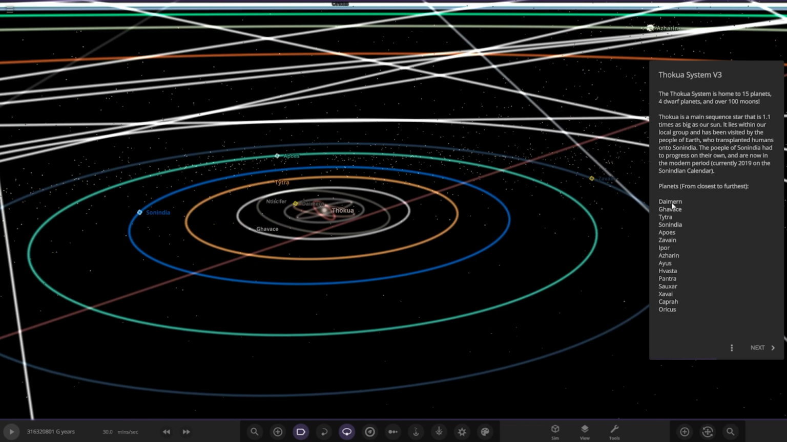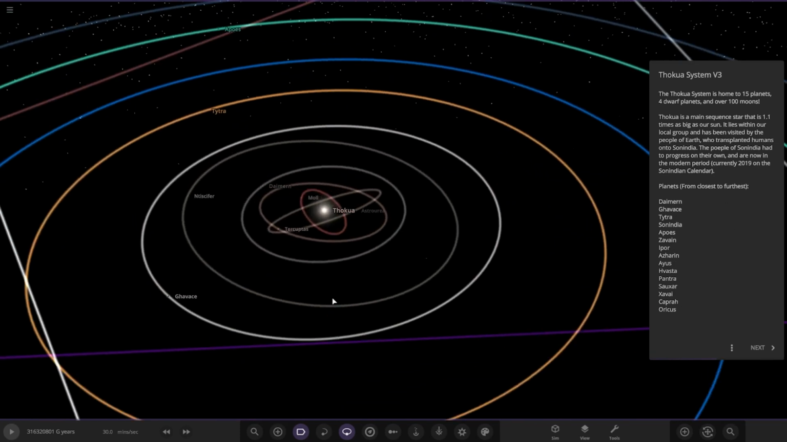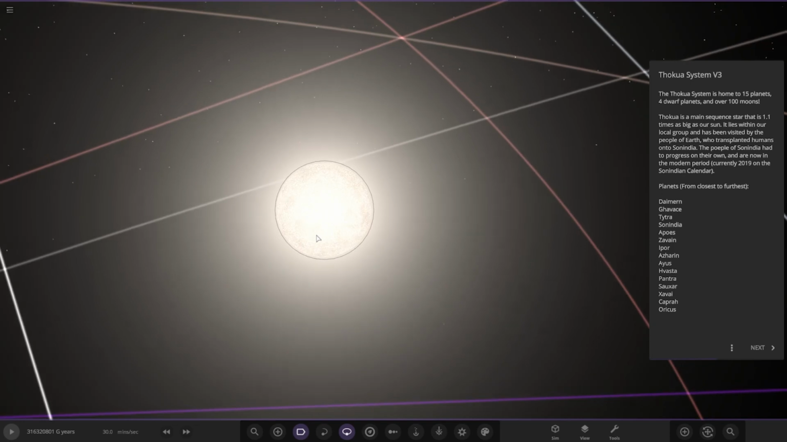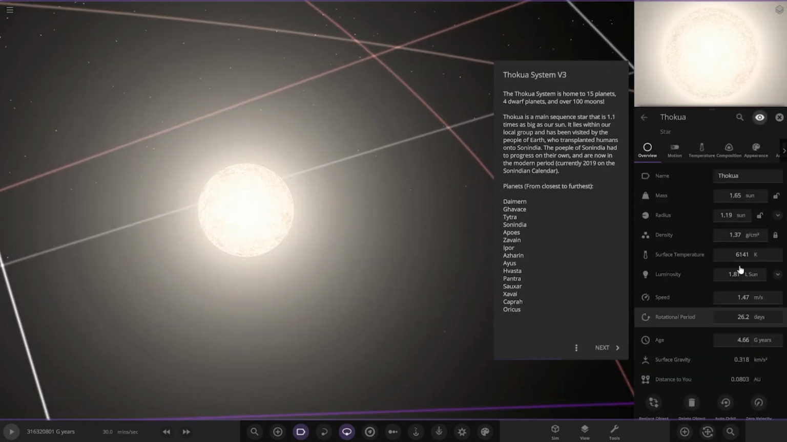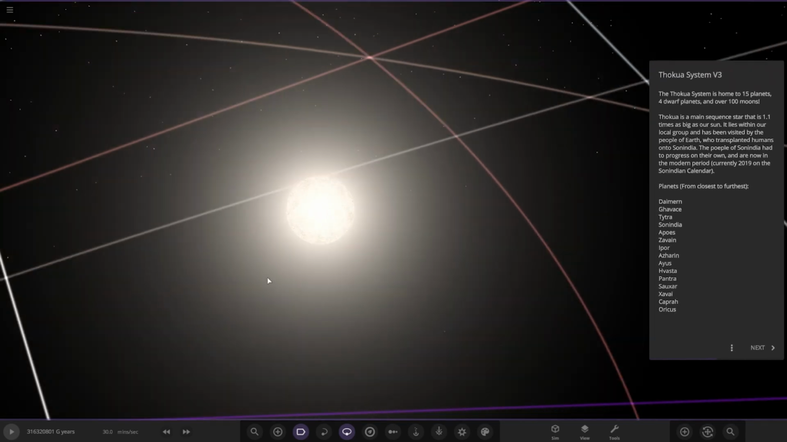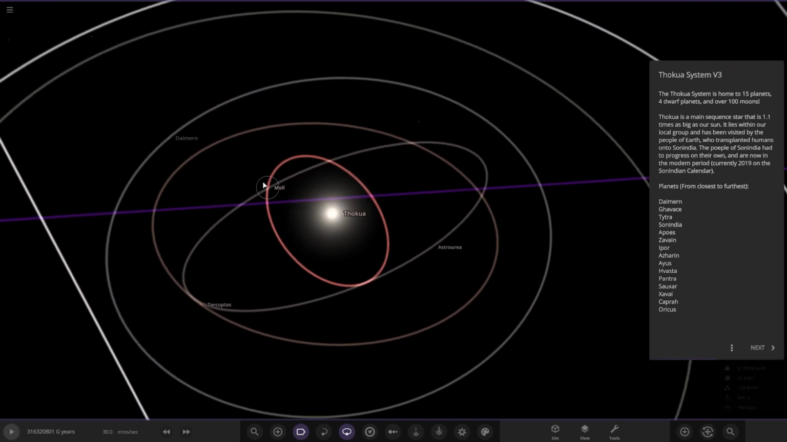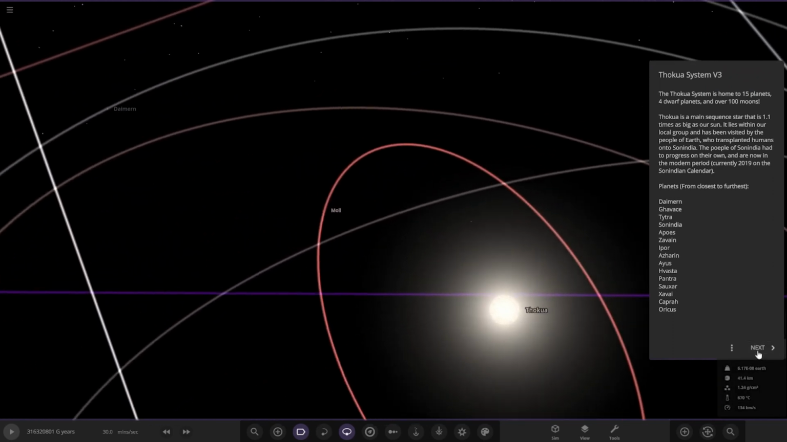So there's the list of the planets from the closest to the furthest as well. Okay. So star itself, there's its stats. So bigger than the sun in all of its stats there, more luminous as well. Okay. Right, so first of the planets, we have Mole here. So what's the next page?